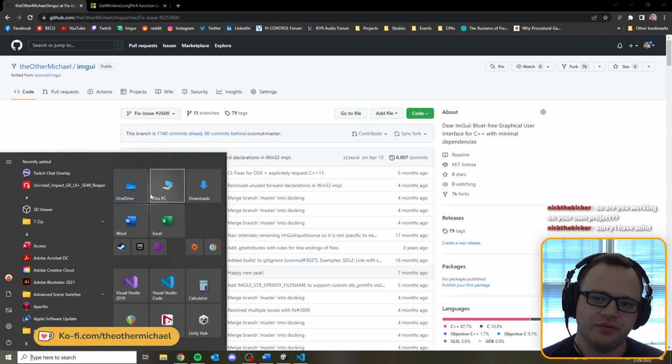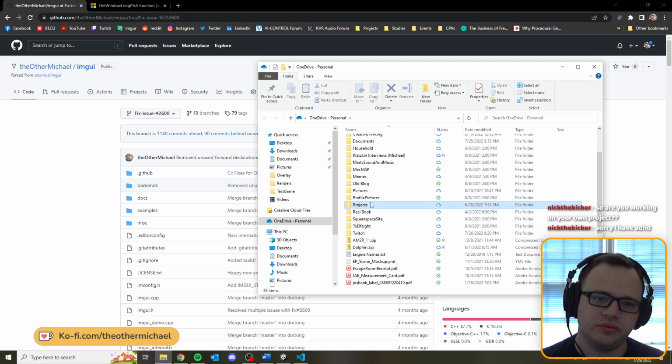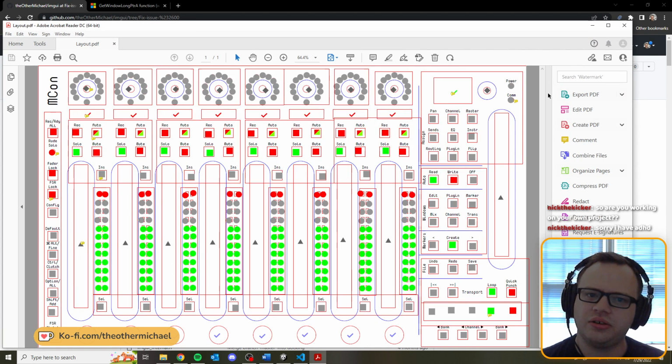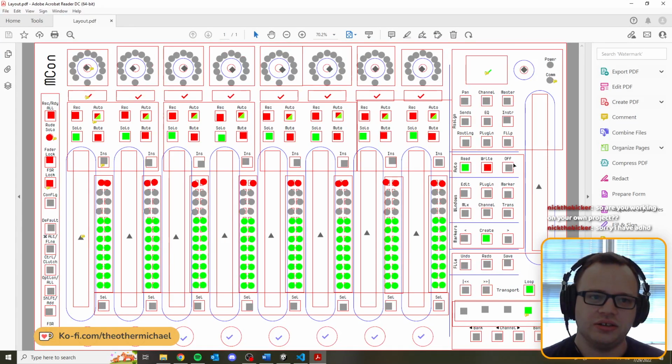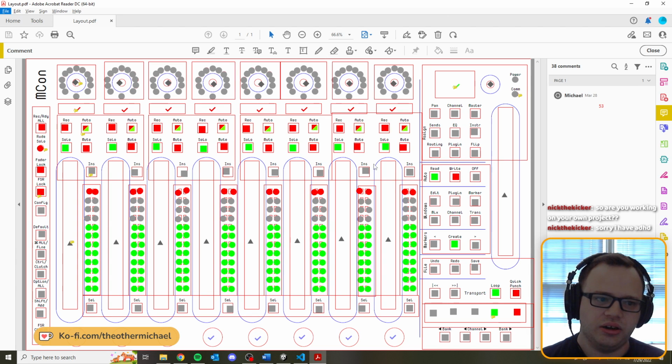I wonder if I have stuff to show for it. It was called the MCon. Is this the layout? Yeah, so here's the layout where I last left it. This is what the layout looks like on the top. I have it as a PDF because I was using this to help quantify all the parts I would need. There's over 100 LEDs on this thing, and so on and so forth.